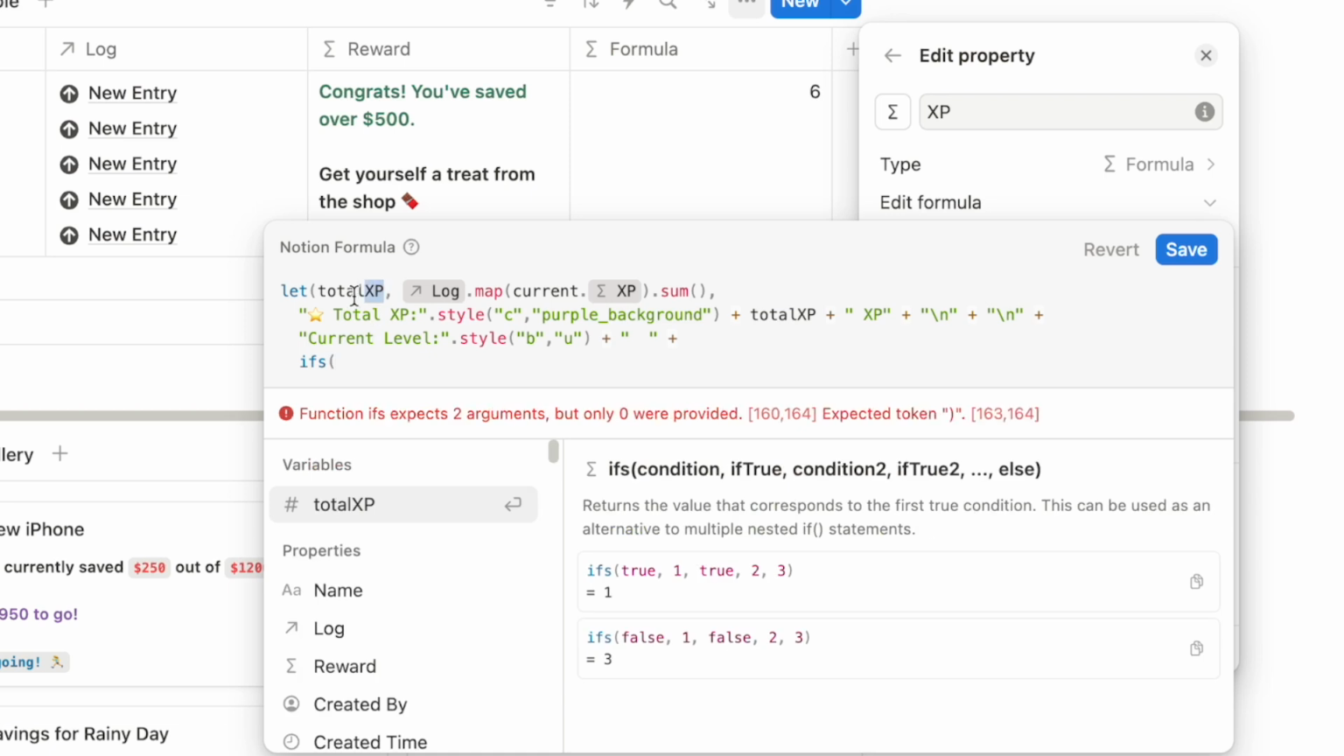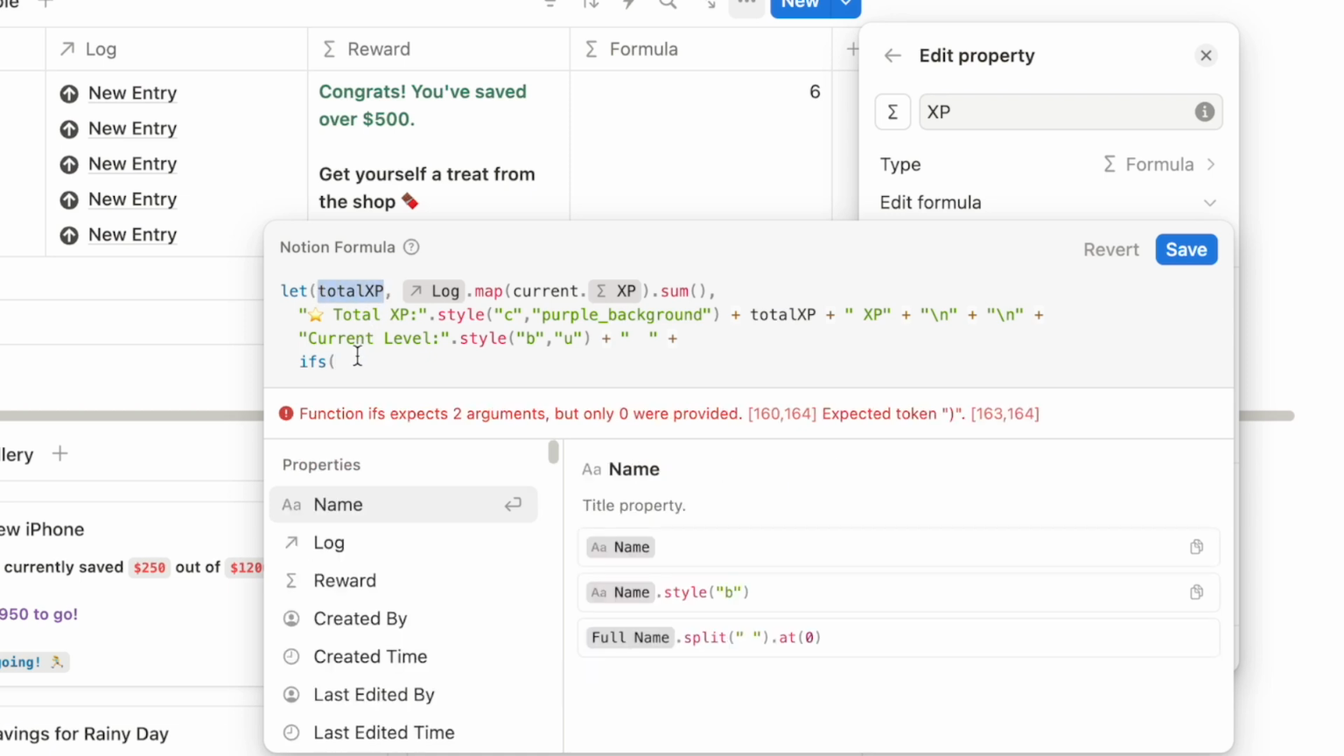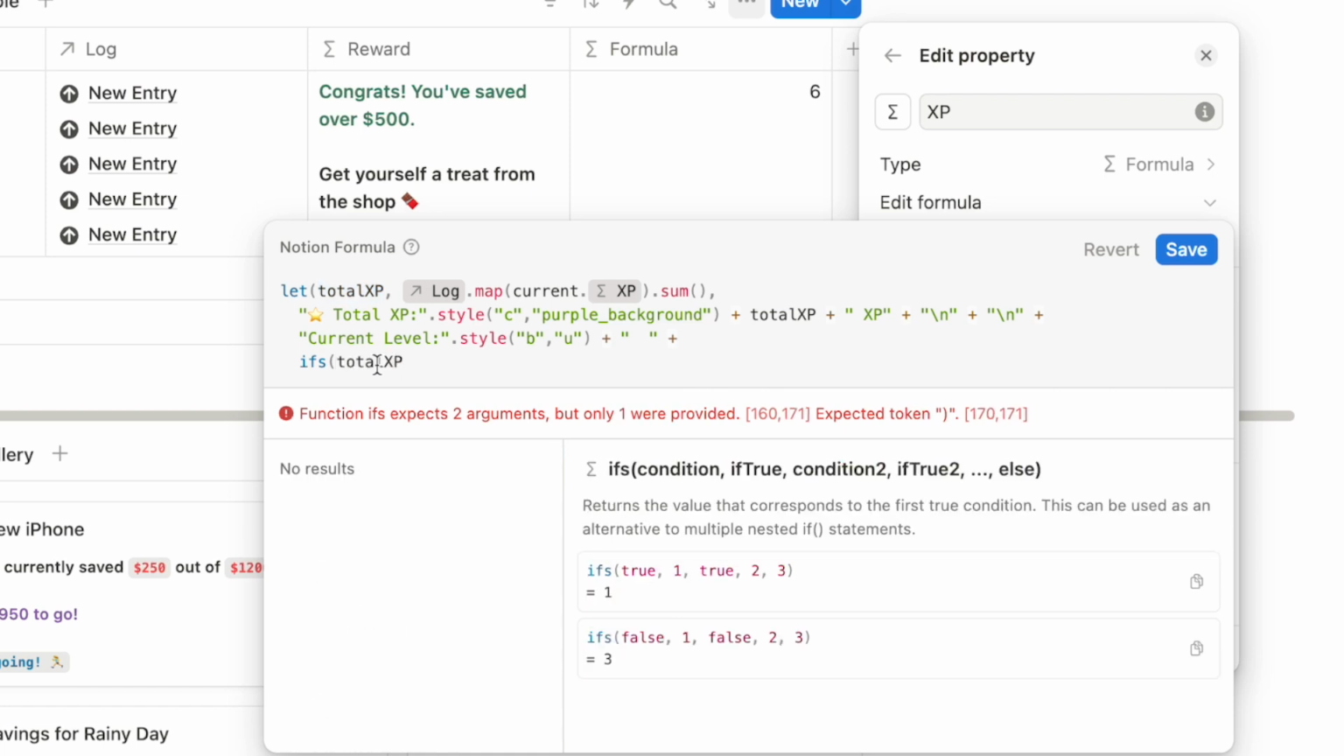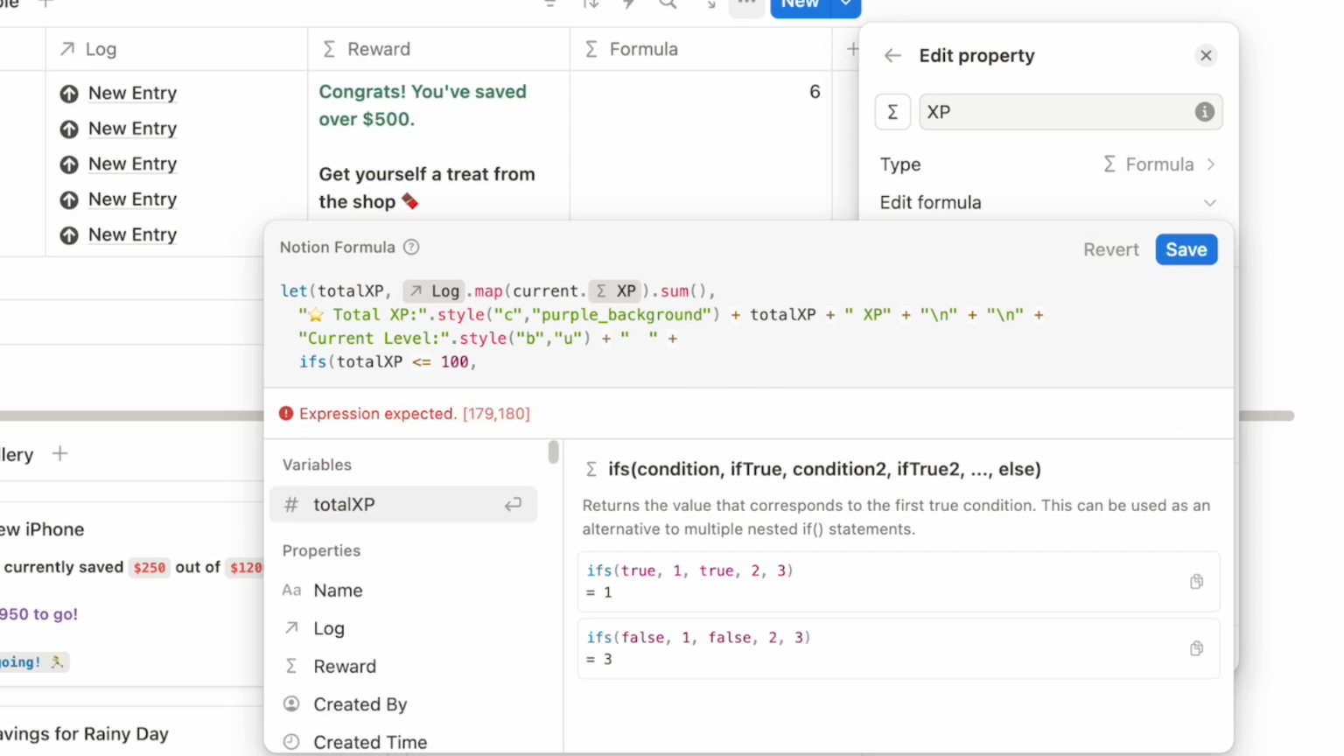So the first one is we want to check if this total XP, so I'm just going to copy and paste the code name here. We want to check if it's less than or equal to 100. I'm going to add a comma, and then I can actually write the name of the level. So inside two quotation marks, let's just call this level novice. And then I'm going to add a comma. So that is going to be the name of the first level.